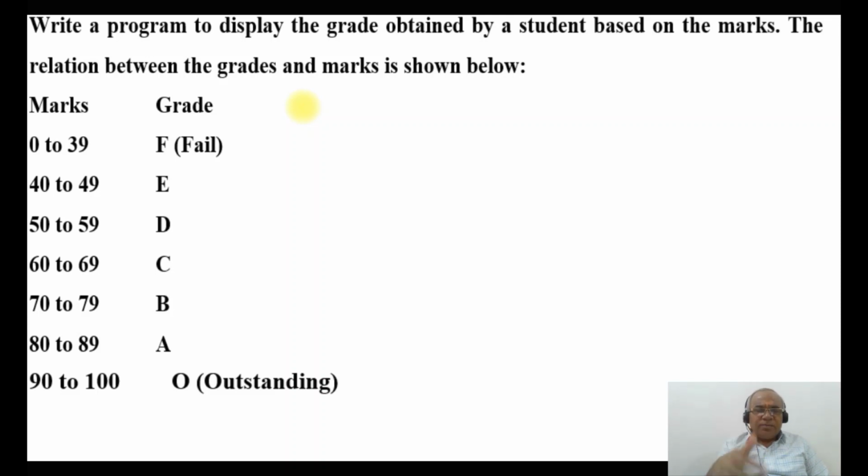Suppose we take up one particular example, then we will be able to understand how the else if ladder statement works. Write a program to display the grade obtained by a student based on the marks. The relation between the grades and marks is shown below. If the student has secured between 0 to 39, then he is fail. If it is 40 to 49, then it becomes E. Then 50 to 59, it is D grade. 60 to 69 is grade C. 70 to 79 is grade B. 80 to 89 is grade A. And 90 to 100 is outstanding. So this is the pattern in which you need to do it.